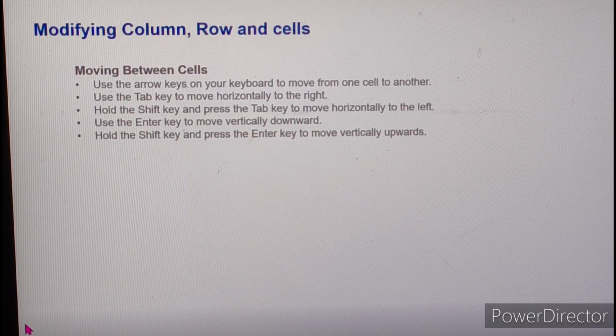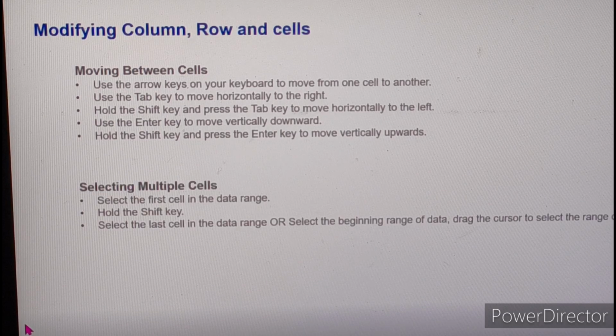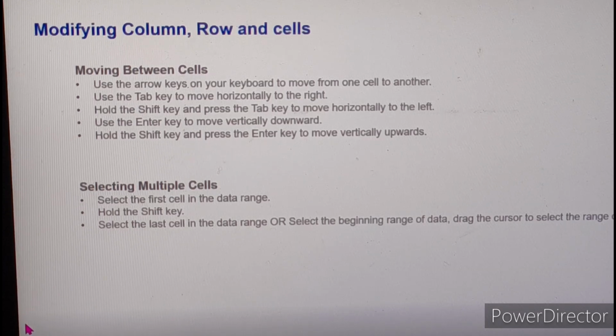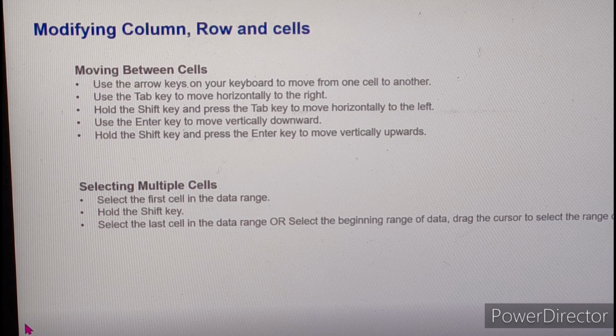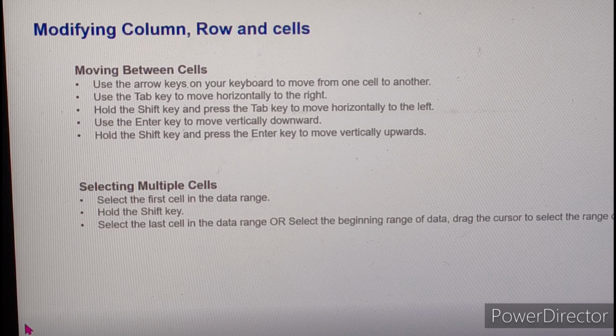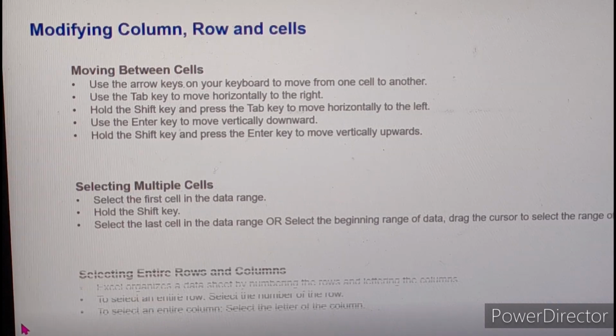Similarly, we can move with the shift keys downwards vertically and horizontally to align with the data, moving between the cells. And we can select multiple cells. As I told you, you can select a cell, and you can select a range with your cursor. Within the sheet, you just hold down the shift key, place your cursor, and use these arrow keys to move around. You can drag your cursor and select a range of the data.